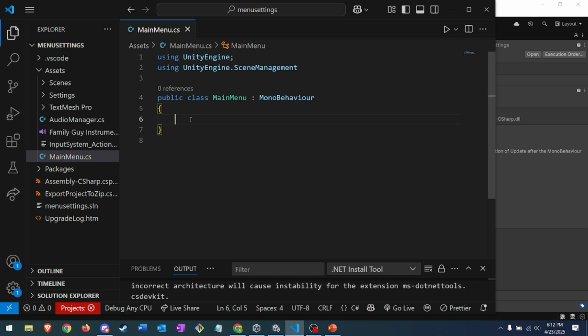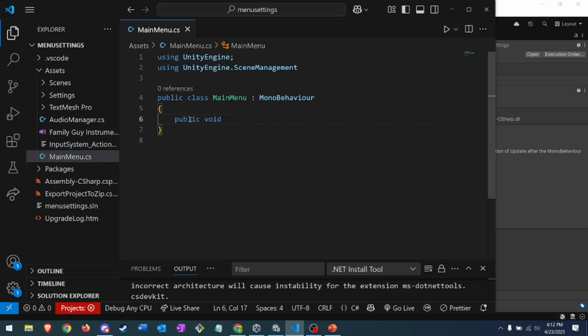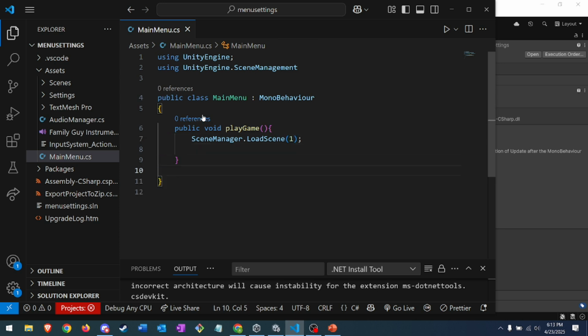Then on a MonoBehaviour, let's do public void PlayGame. That will just do SceneManager.LoadScene(1). Then we need public void QuitGame.